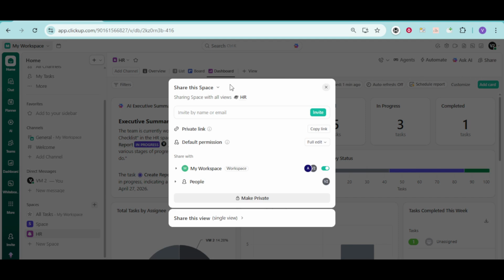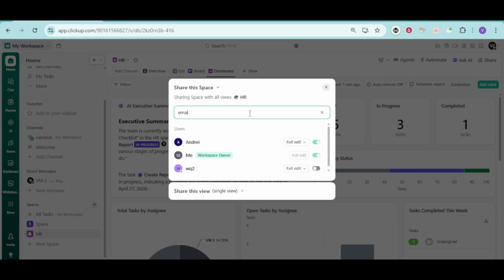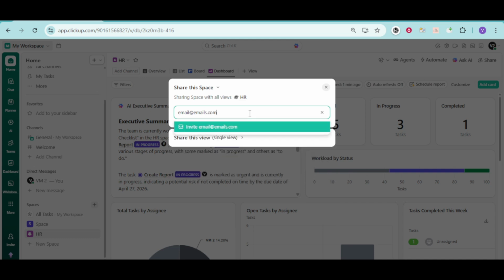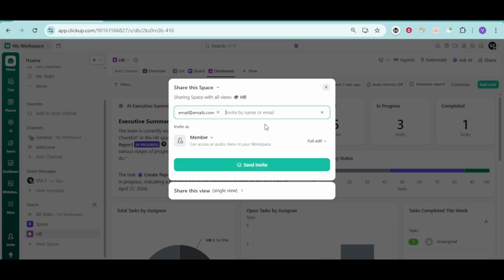Inside this sharing panel, you'll be able to invite people. To do this, look for the field where you can type a name or an email address. Start by entering the name of someone already in your workspace, or if you're sharing with someone new, type their email address. As you type, ClickUp may suggest existing users. You can click on the right person from the list to avoid sending access to the wrong contact. If you're adding an email that isn't already part of your workspace, ClickUp will typically send them an invitation to join or view depending on your settings.